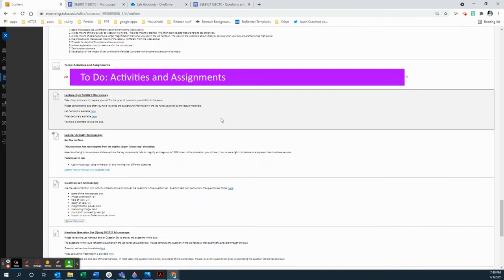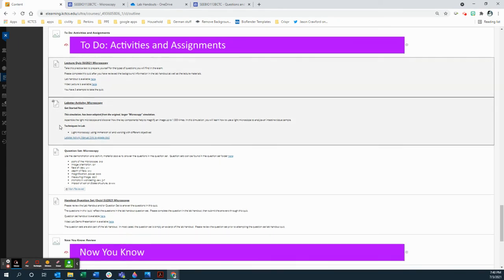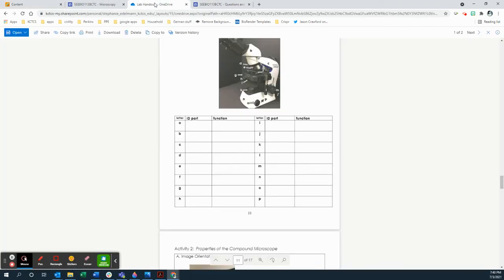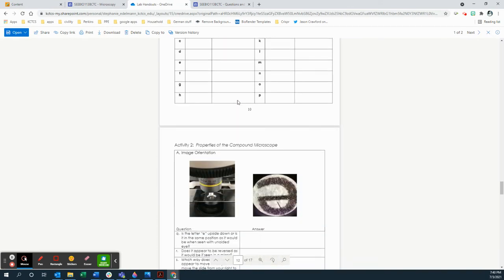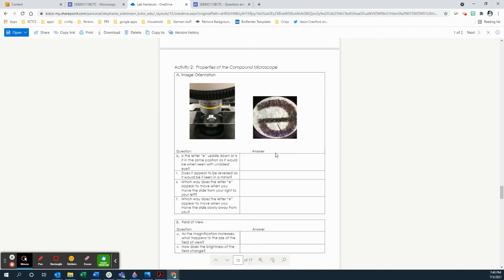So the activities you're going to do, there's a lecture quiz that just asks you about background information. Then there's a Labster activity about the light microscopy activity. And then there's the question set. And I'm going to jump into the question set real quick, because I think that's going to be helpful. So when we go into the lab handout, it tells you about questions about the letter E, and I go over all of that.